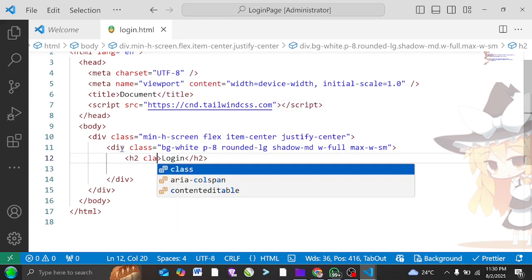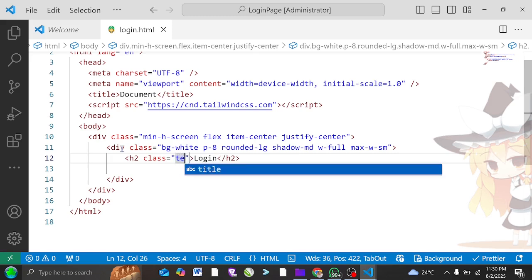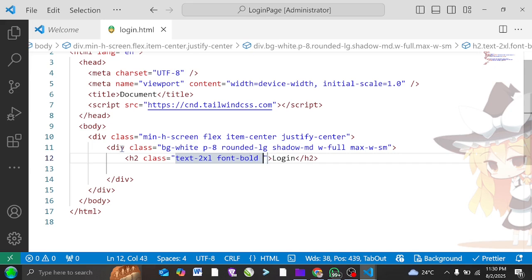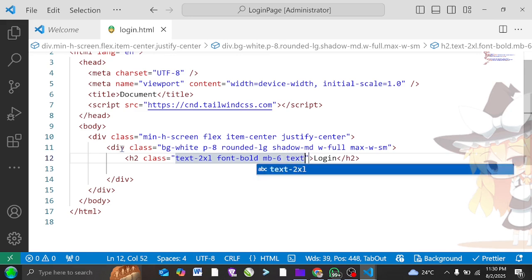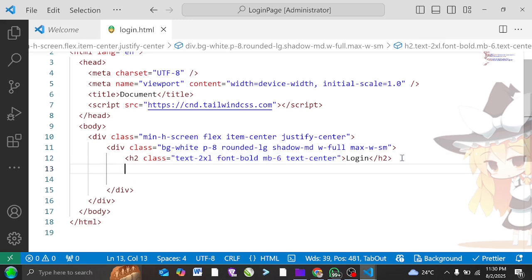So let's add some Tailwind class names to the heading. So let's give a font size for this heading to be 2XL. Give it a font of bold. Okay. Margin bottom of 6. And we're going to align the text center on the form. Let's centralize the text on the form. So next we are going to write our form elements.